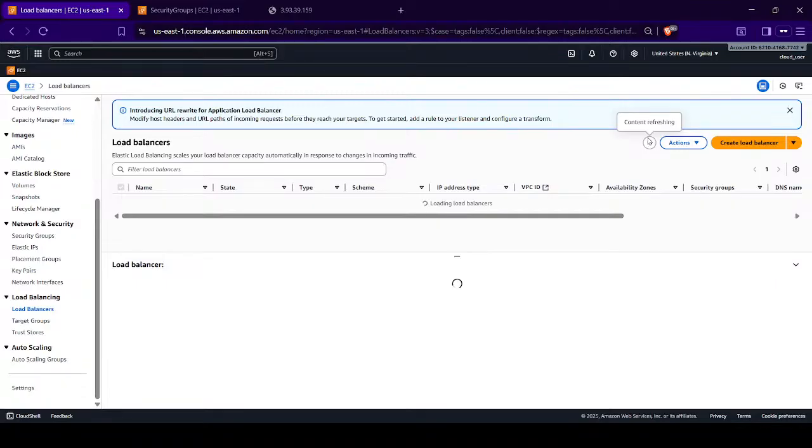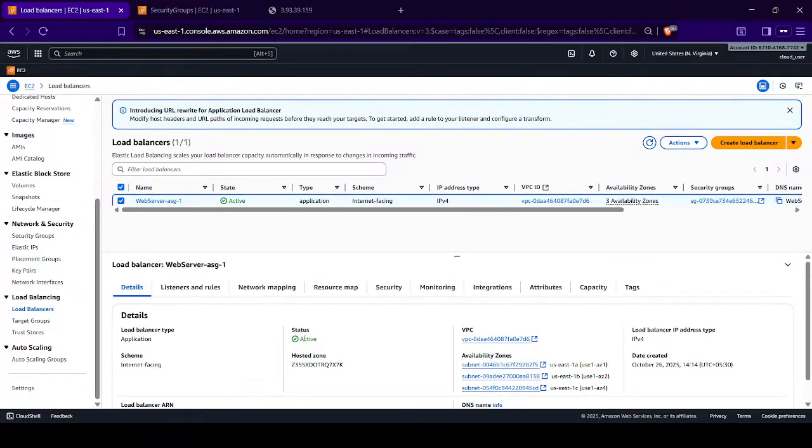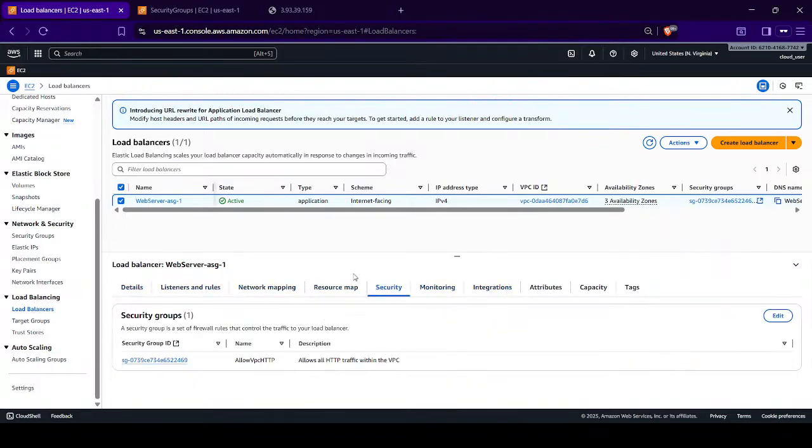Okay. Now let's come to there. Let's refresh it. Now it is active. Correct. You should see this as active, then only proceed. So once this is active, what you need to do is navigate to the load balancer again and select your ALB. Then try to select the security tab. Where is the security tab? This is the security tab, right?